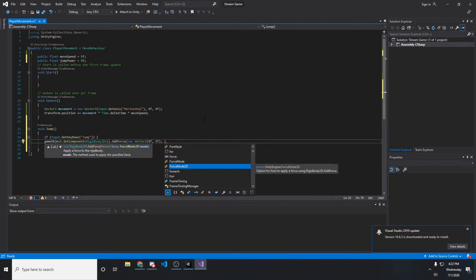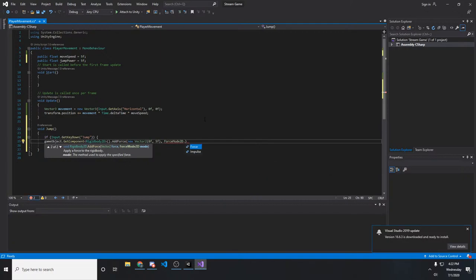And then the kind of force we want. So we can do ForceMode2D, and then dot, we want force or impulse. Force, it even says right here, adds a force to the Rigidbody2D based on its mass. So if we make the mass bigger, it would jump less. And then an impulse is just a bigger force added to that object rather than just the force itself. So do Impulse just like that.